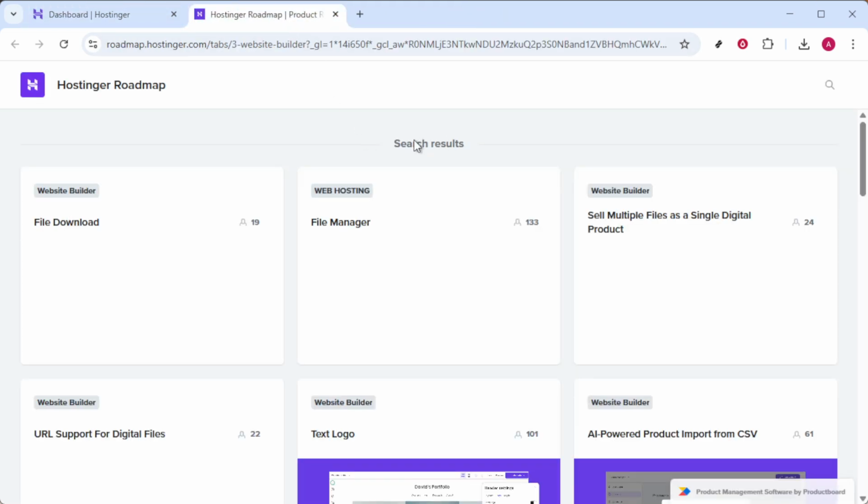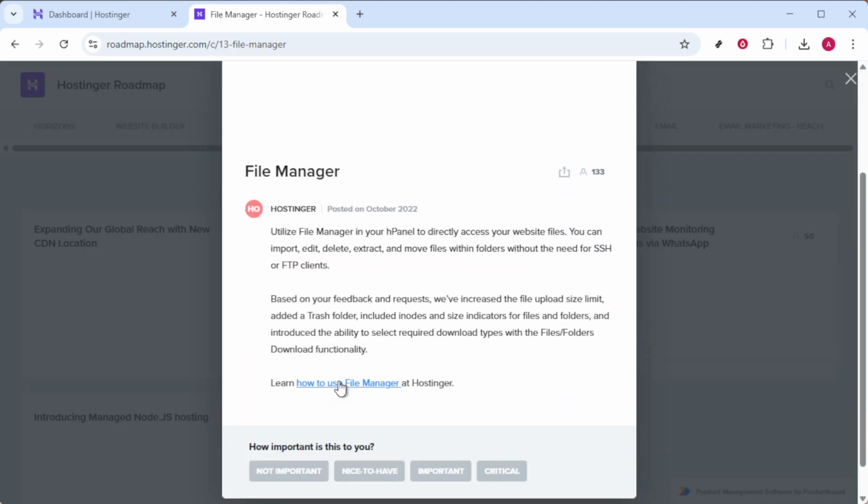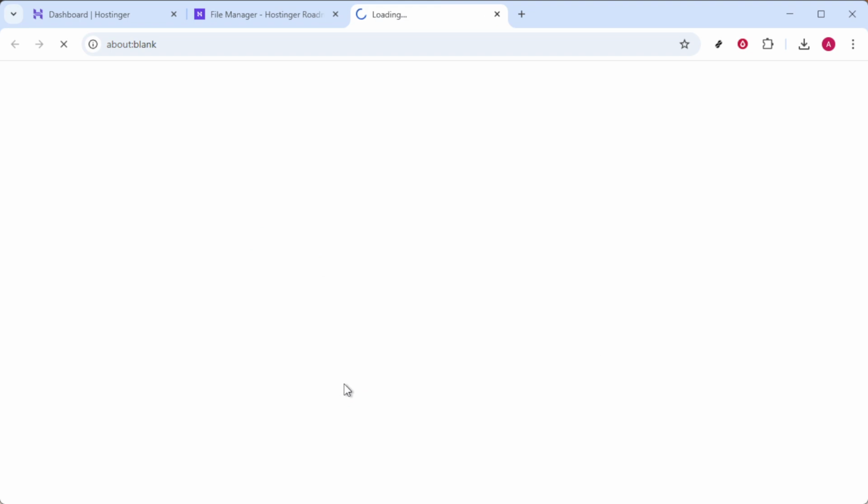Click on that. Here you'll find more information on using Hostinger's File Manager, which is essential for uploading your HTML site files. There's a helpful resource titled How to Use File Manager. Click on that link for a deeper understanding of the tool. Now, with the necessary background knowledge, it's time to access Hostinger's File Manager.